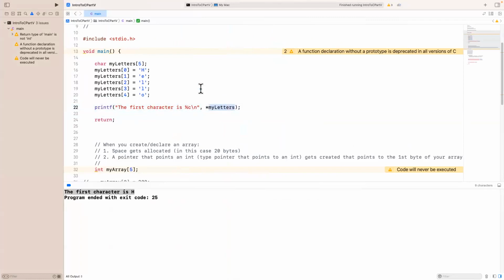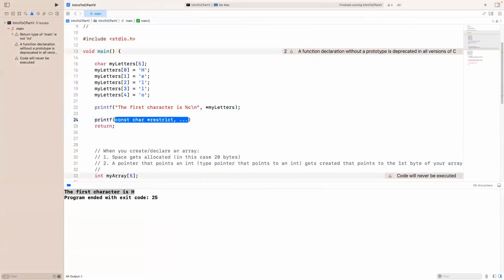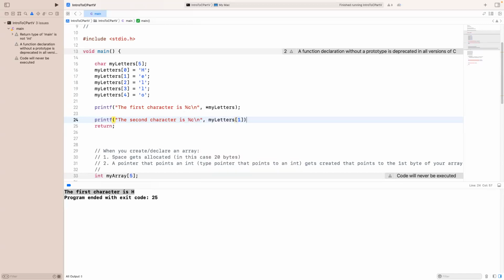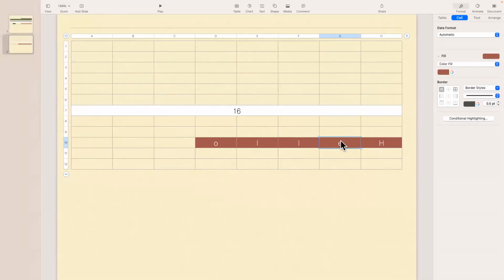using my letters pointer? Now, of course, let me just be clear here. Of course, I can print the second character is %C\n my letters 1. I can do that. That's going to print E. That's going to print the second character here.